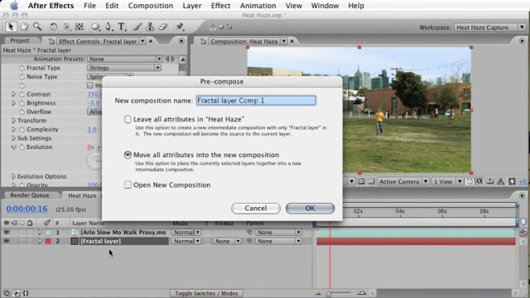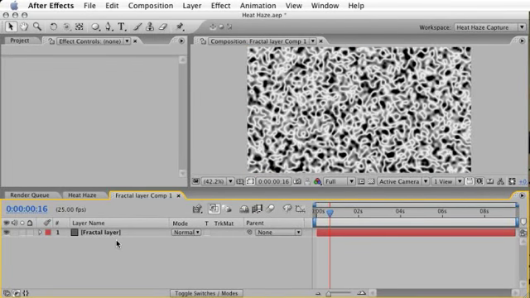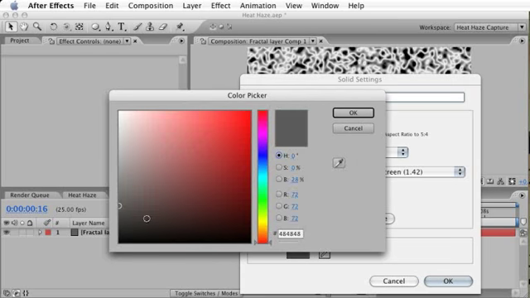So firstly, pre-compose the fractal layer, moving all attributes into the new composition. Then create a new black solid and mask out the area you don't want the haze appearing in. Feather the edges to taste.